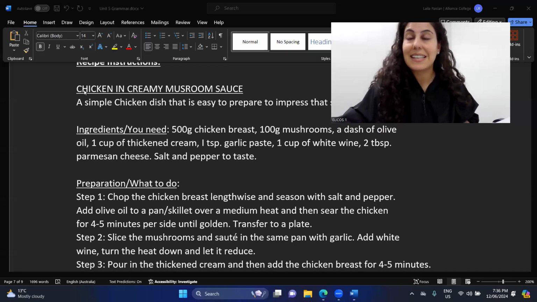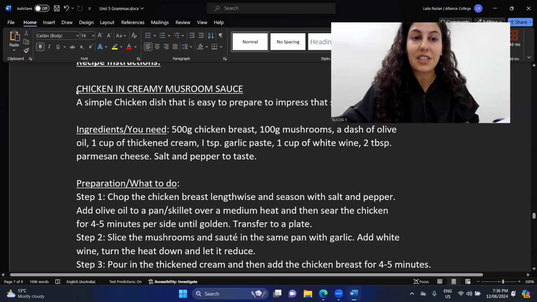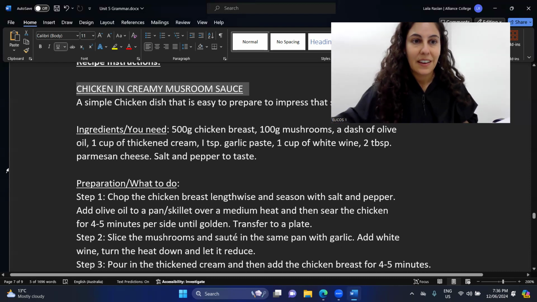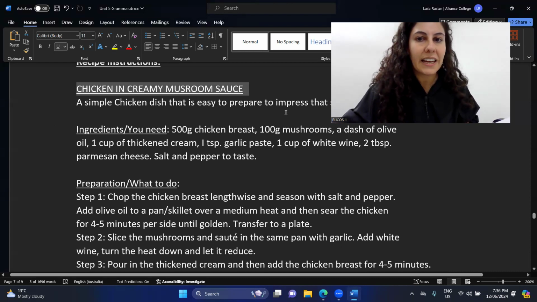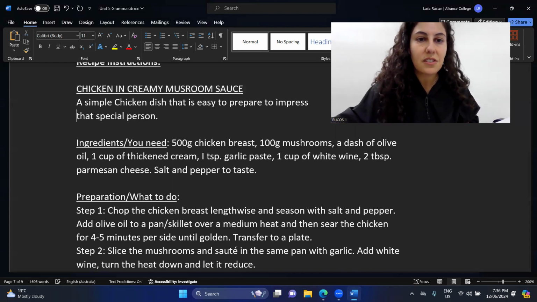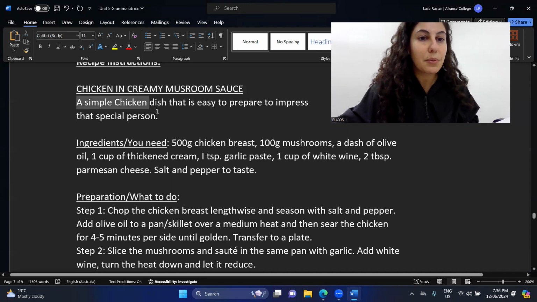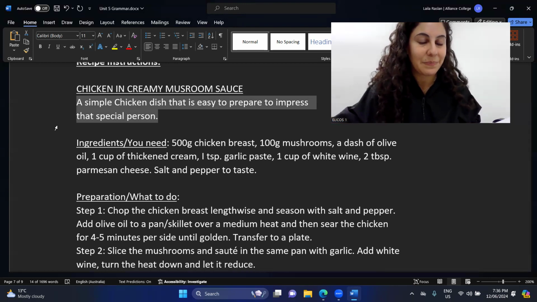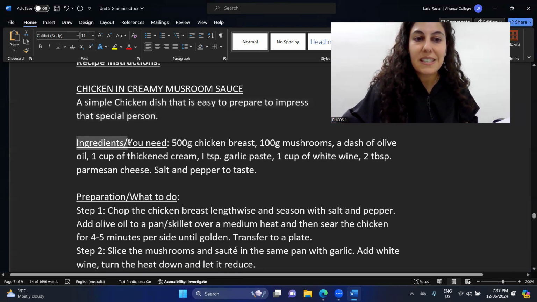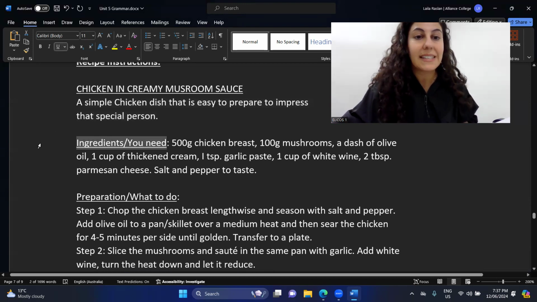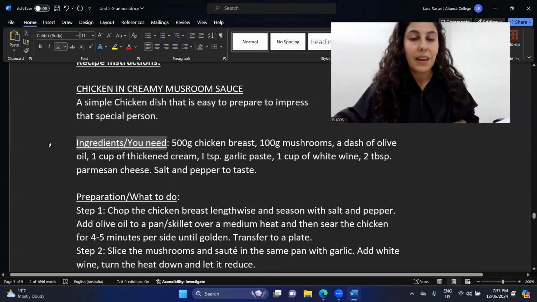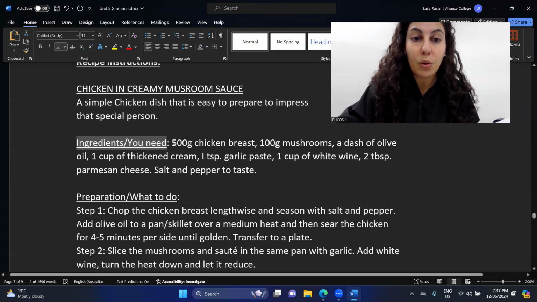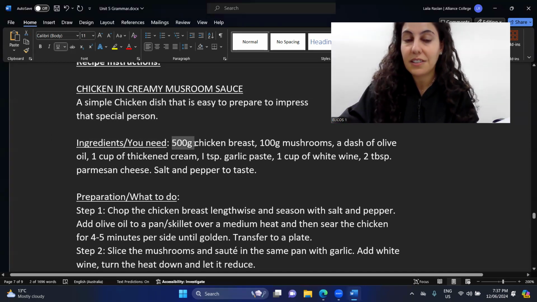So this is an example of a recipe. It's a chicken in creamy mushroom soup. Okay, so sometimes you read a little introduction. So this one says, a simple chicken dish that is easy to prepare to impress that special someone. Then you'll see the ingredients, or it will say something like what you need. Now, in a recipe, you will always put the measurements first.